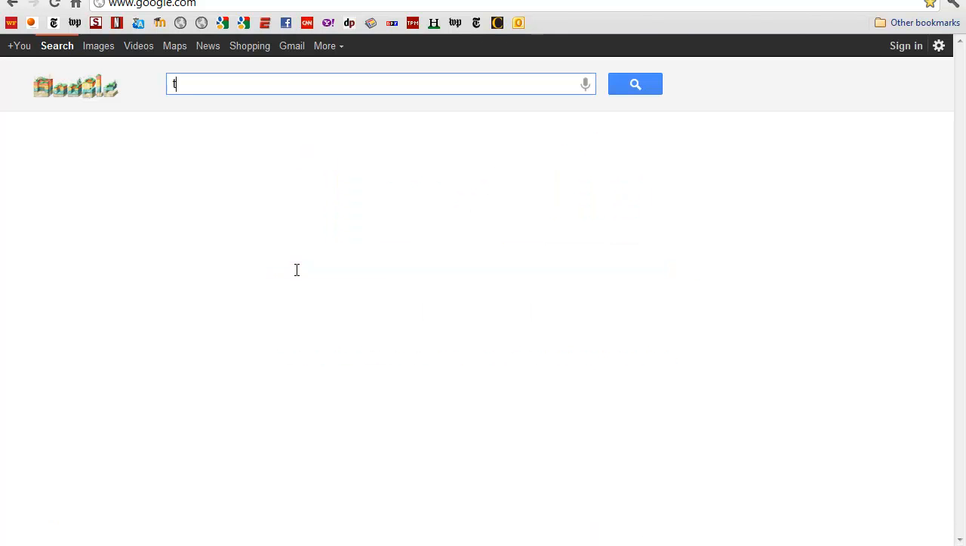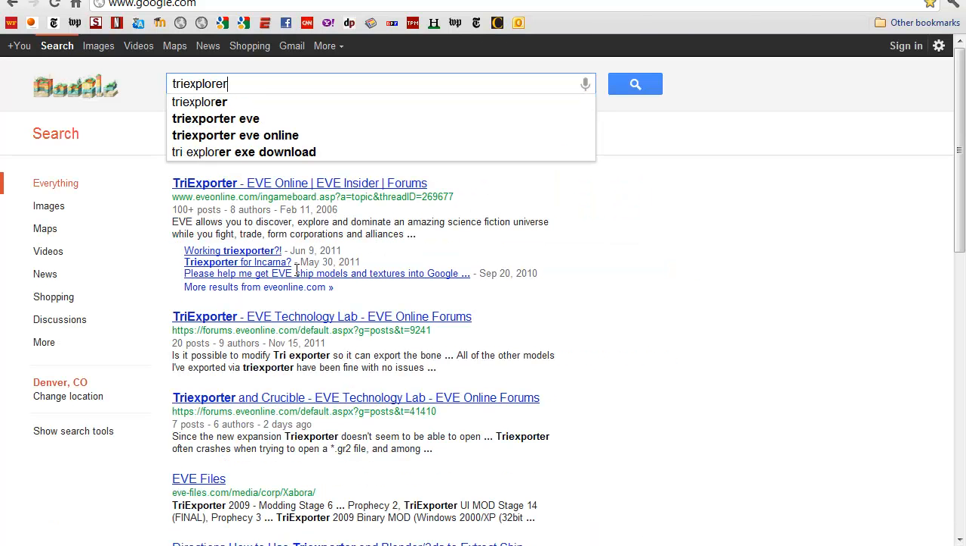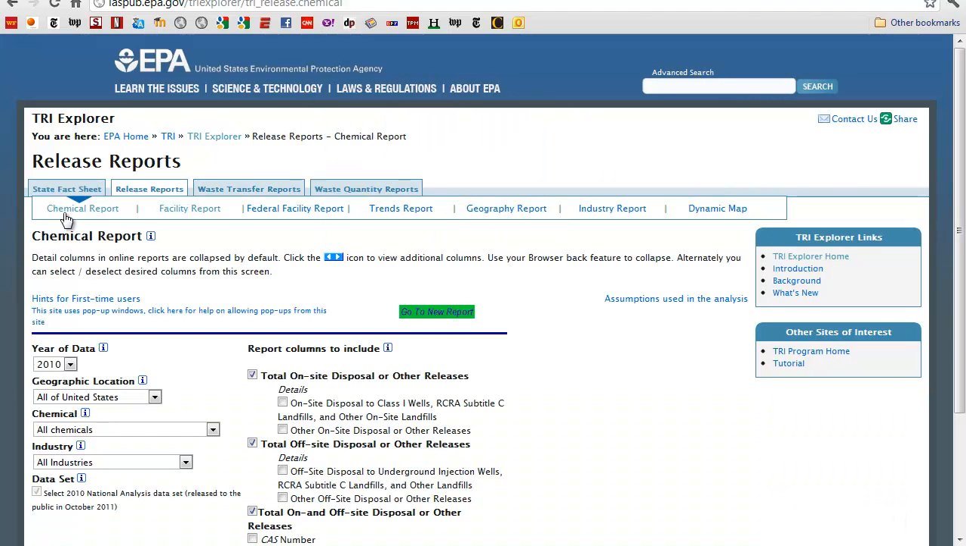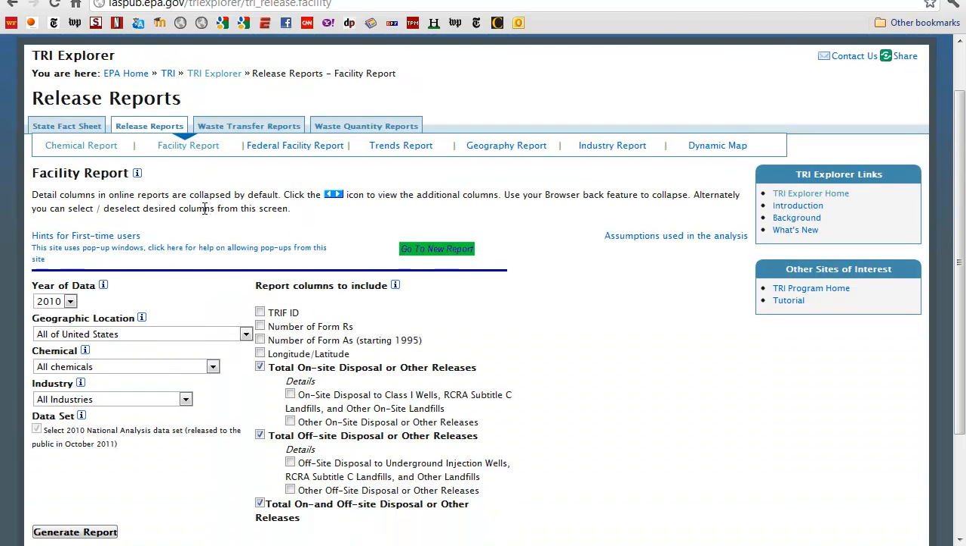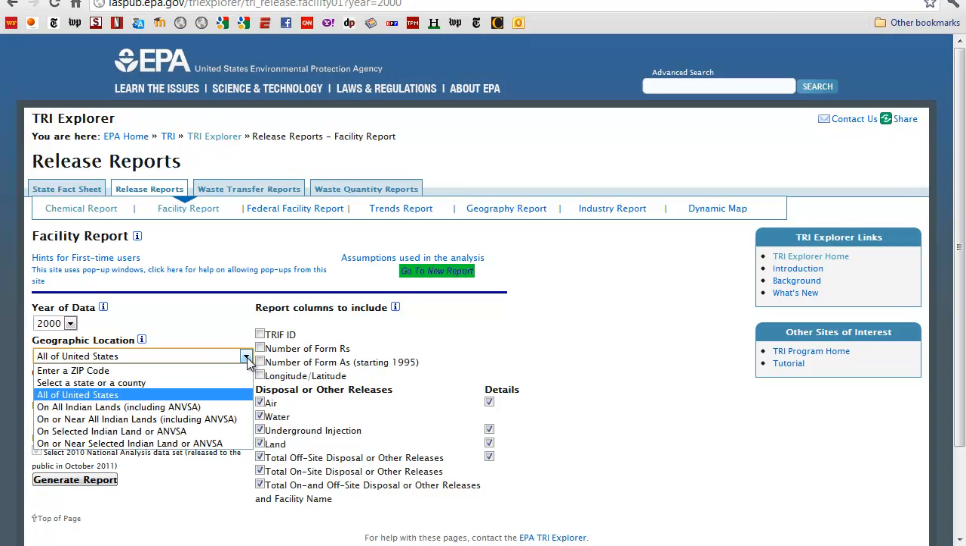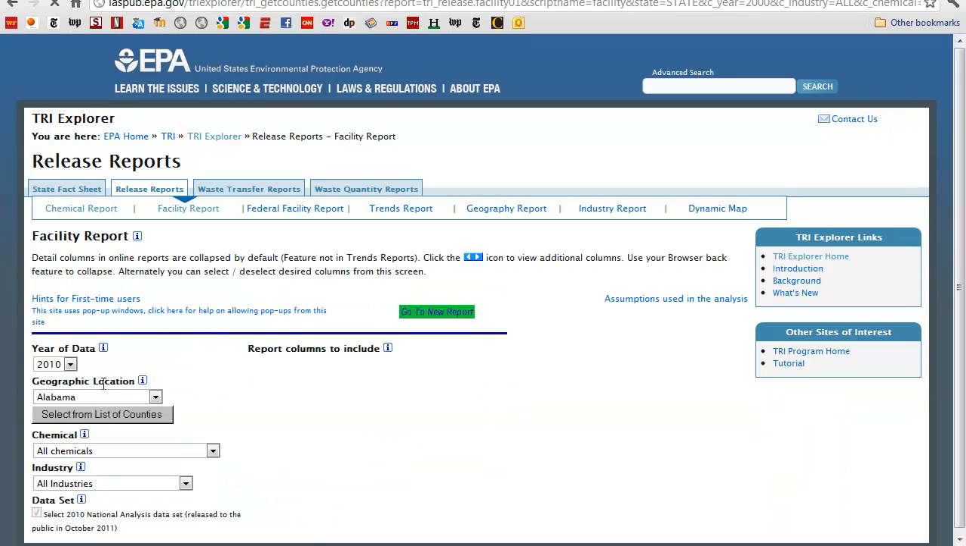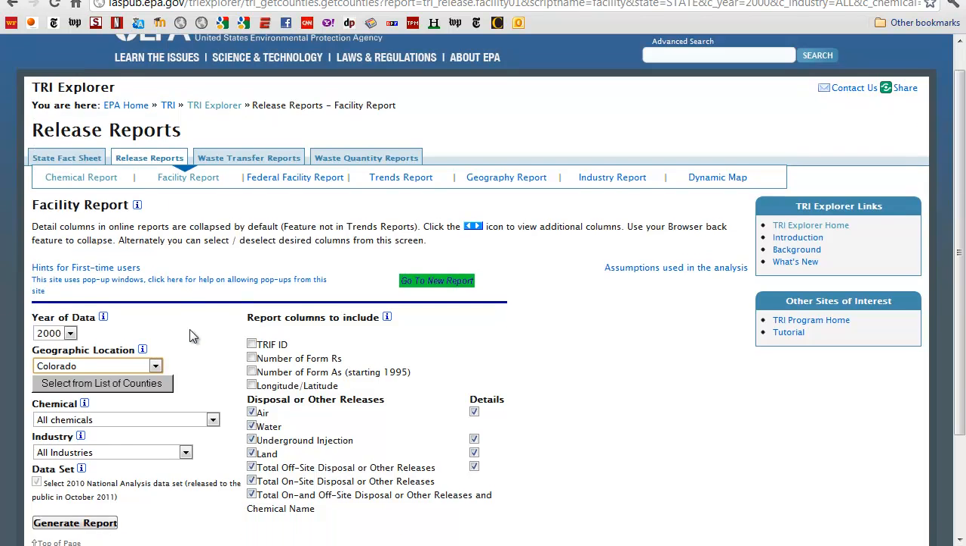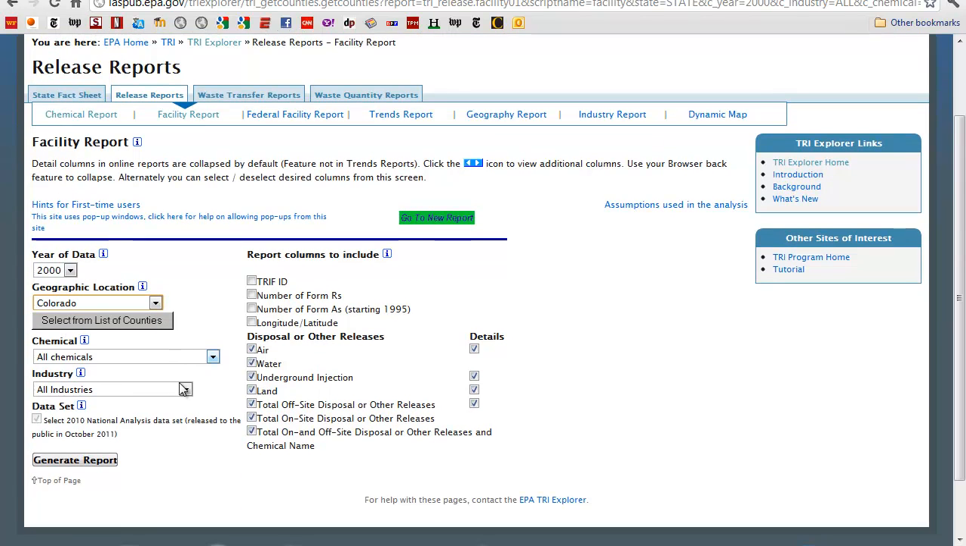I use Chrome, and we'll Google TRI Explorer, which is the sort of search engine for the Toxics Release Inventory. And we'll click on that first link, and this takes us to the chemical report, but we're actually going to get a facility report, data on all the facilities. We want the year of data to match our census data, so we'll select 2000. Geographic location we're going to set to the state of Colorado. It's obviously going to be more data than we need, given that we're only interested in the Denver metro area, but we'll be able to narrow those out once we get the data into GIS.